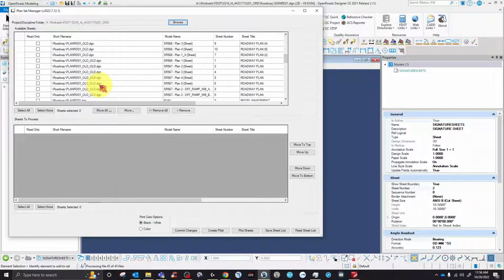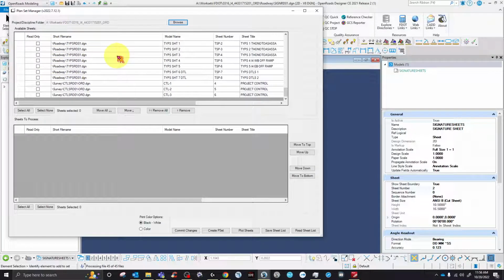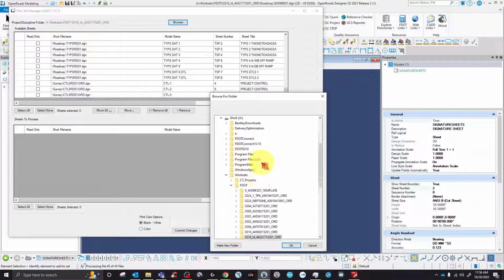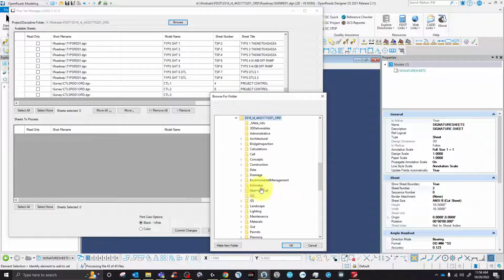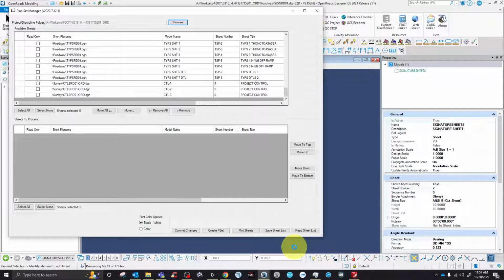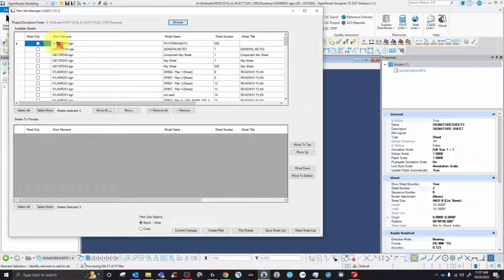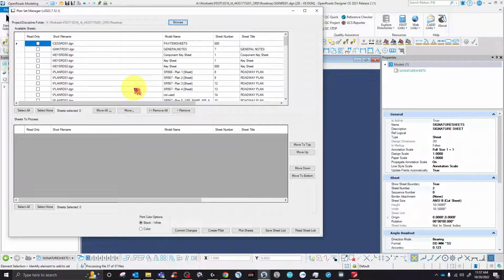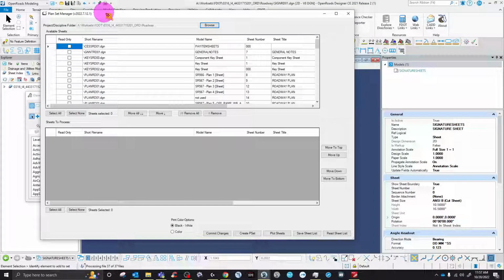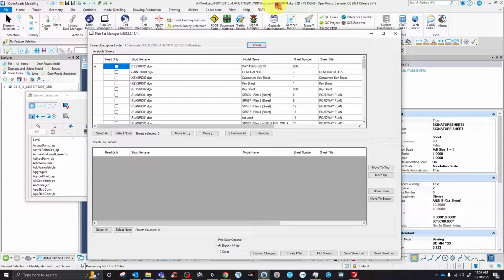From roadway, from signals, from lighting. I only have roadway on my PC, but it will show you everything. But since I'm only doing roadway, you can actually go to only roadway, select roadway and click OK, and it's only going to gather the sheets that are from roadway. So, for example, this is the signature sheet. You can grab multiple sheets if you want, general notes, whatever you want.